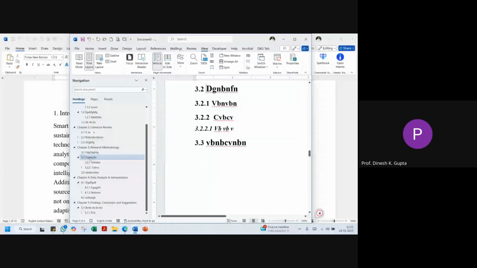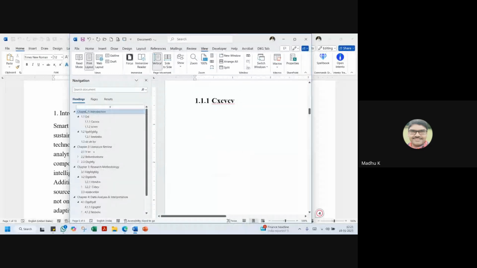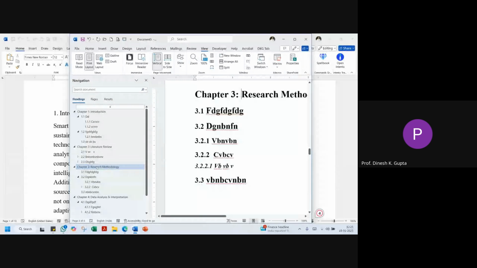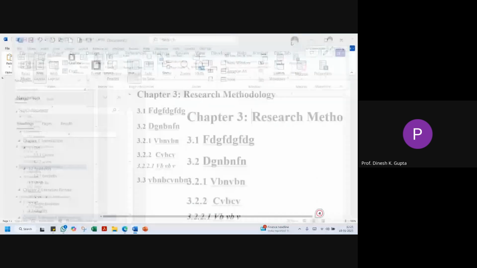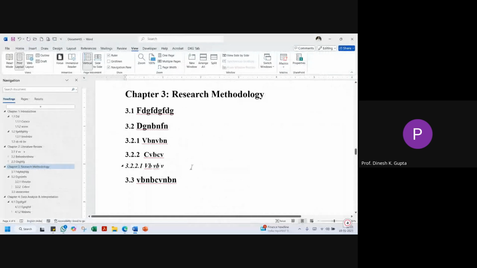Is it clear? Yes, sir. You see, I can jump to any part within seconds. I can have a glance: what are the headings, what captions are there, have I repeated some caption, or I want to rearrange the headings. So that thing becomes much easier. Is it clear?